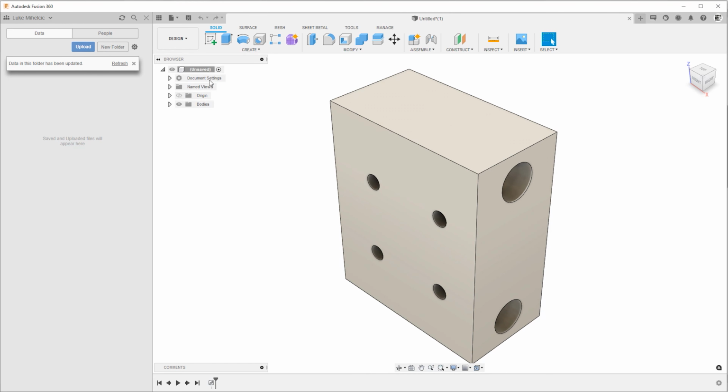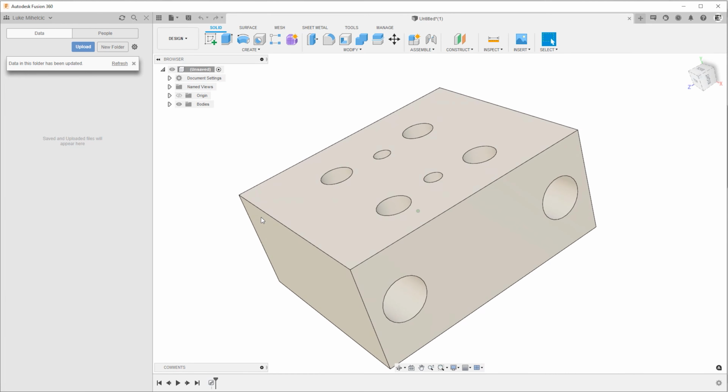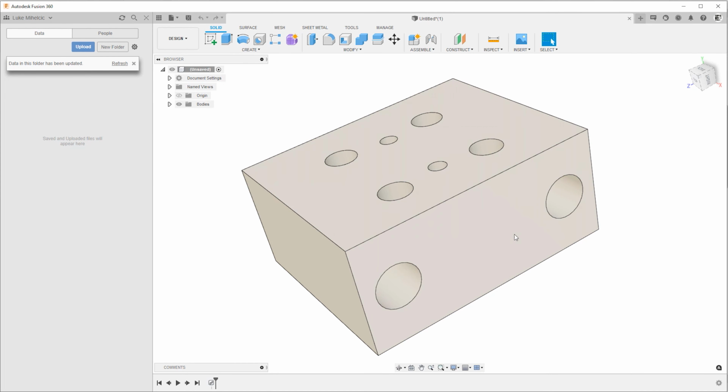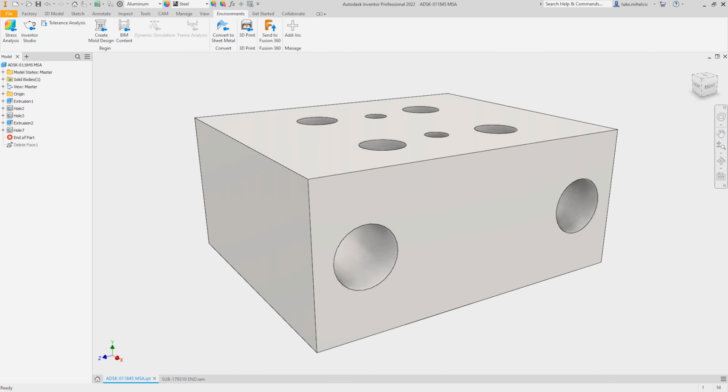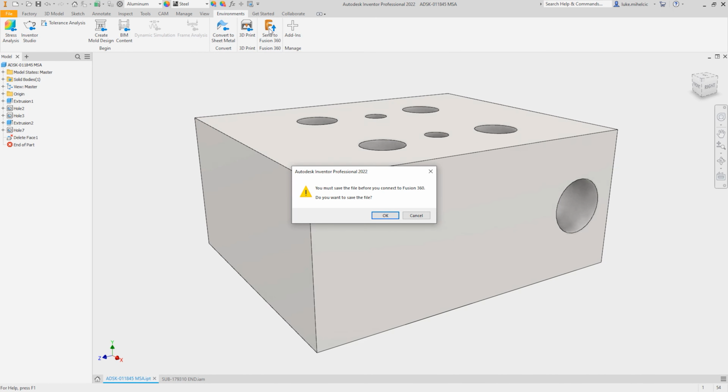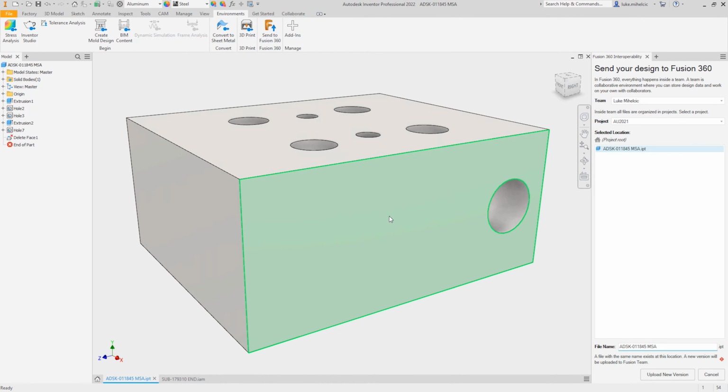So what I can do is go back into Inventor and make a change. Let's say this hole disappears, or one of these holes goes away. This is where the naming is really important. So I'm just going to take this end part and drag it down. I had a feature there that removed that hole. I'm going to hit Send to Fusion again. And remember, this is where it's different from being associative.